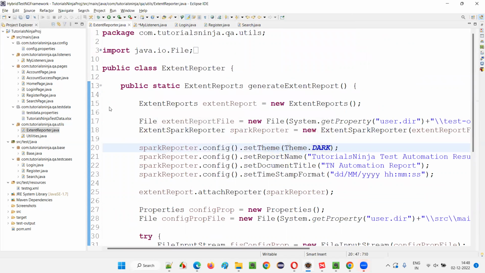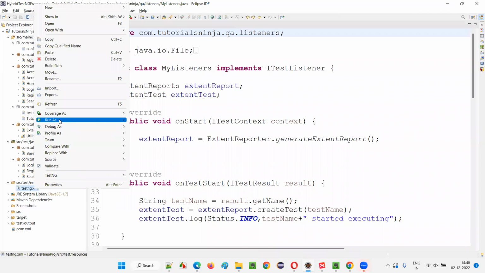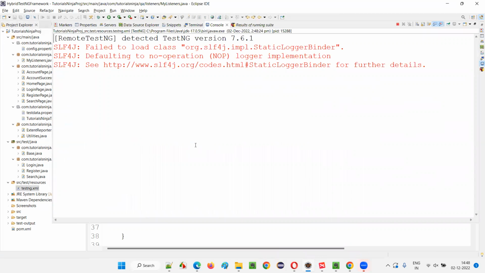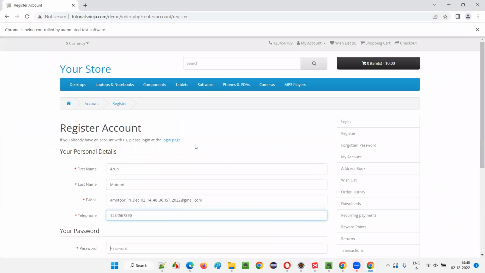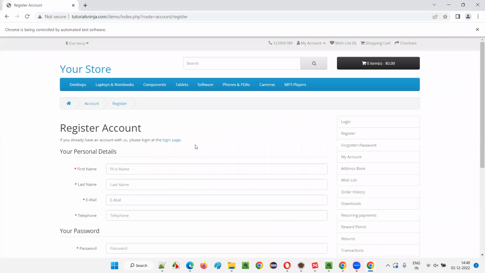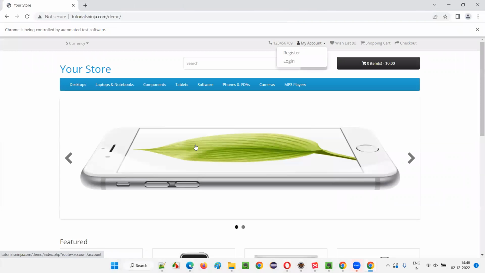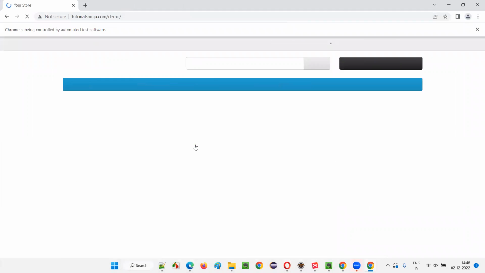Close all, save. I'll optimize the listeners, but for now, let's see whether this code is working or not. I'll run this testng.xml file: right click, run as TestNG suite. All the tests will be executed, where in the search class, the second test will fail and the third test will be skipped. For all the passed tests, there's no problem. So an extent report will be generated in this framework after all the tests are executed. It will contain the logs, screenshots for the failed test, exception details for the failed tests, and skipped tests. Everything will come.